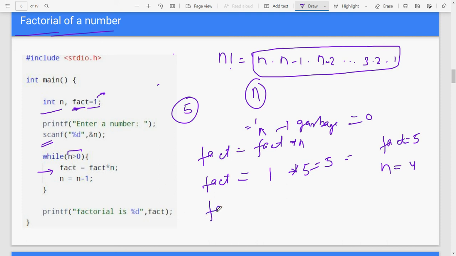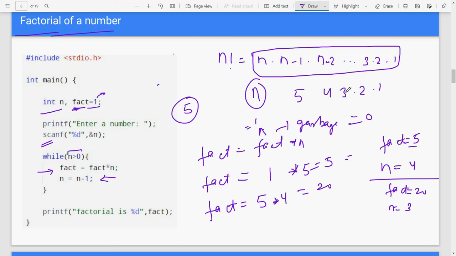Then the same thing will be calculated: fact is equal to fact into n. Fact is equal to 5 now, and n is equal to 4, so it will be calculated as 5 into 4, which is 20. So fact will be equal to 20 in the next step, and n is equal to 3. The same thing will be repeated until n is equal to 1, and this will be calculated as 5 into 4 into 3 into 2 into 1.